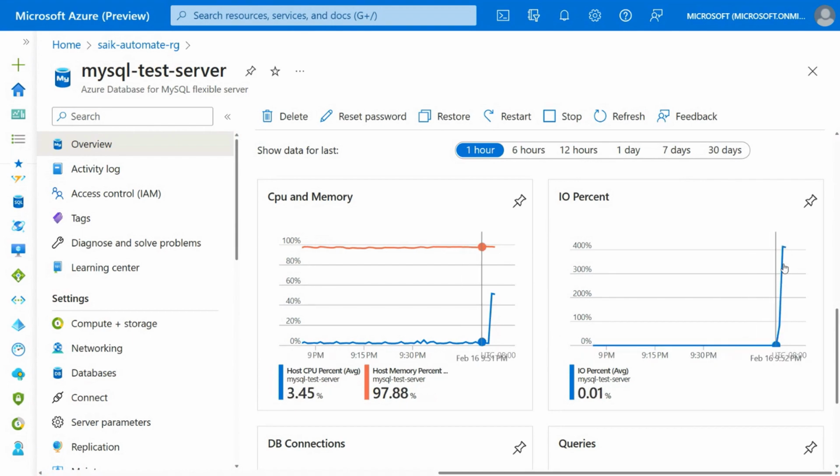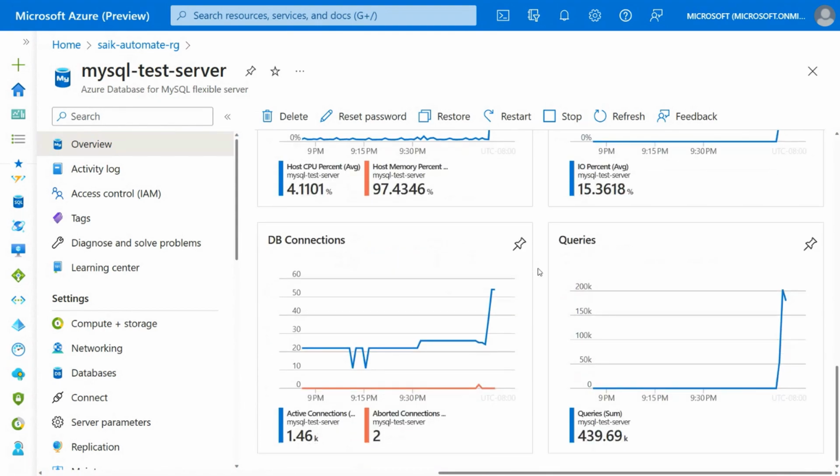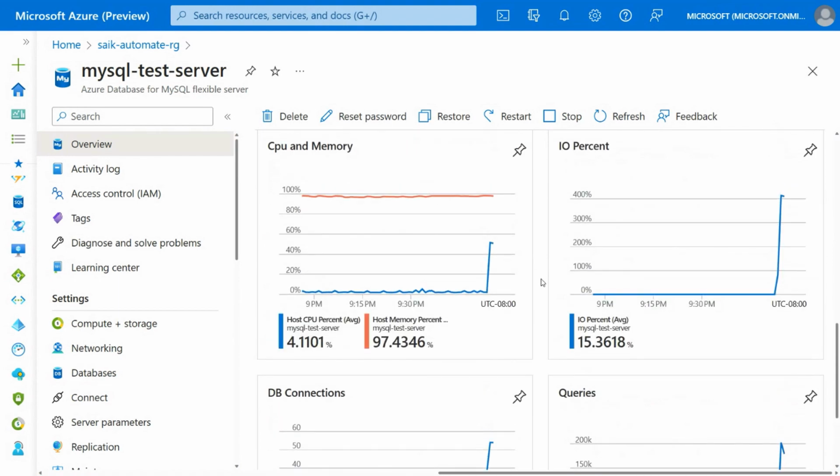As you can see, there is a spike in IO percentage, as well as there is very high utilization of the entire memory bandwidth on this database server. And similarly, we can see that the CPU is surging now from 3 or 4% previously to above 50% now. And also, as you can see, there are a bunch of queries coming into the database server, and the DB connections have also spiked up, which would mean that this is a user-initiated workload happening on the database server, and that is actually leading to higher resource utilization over here.